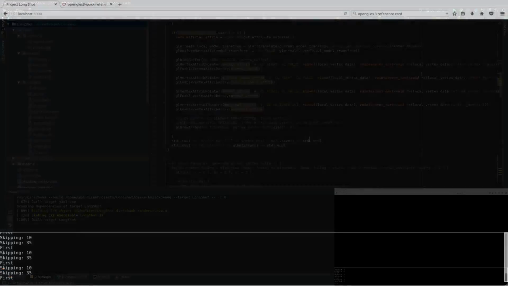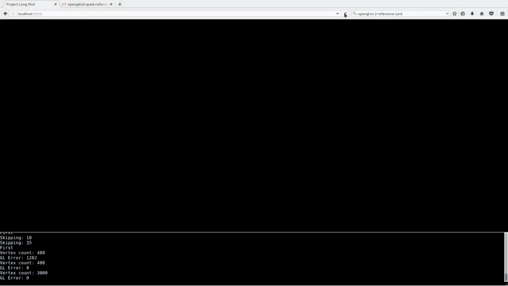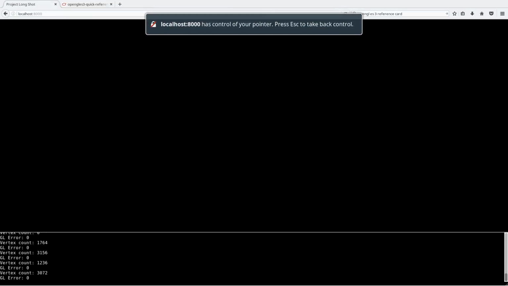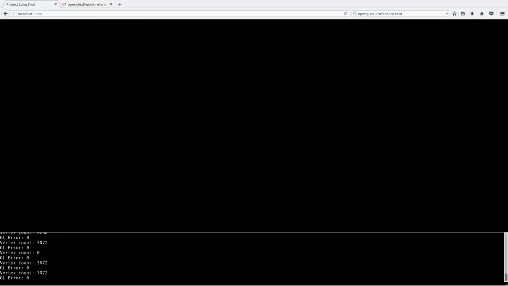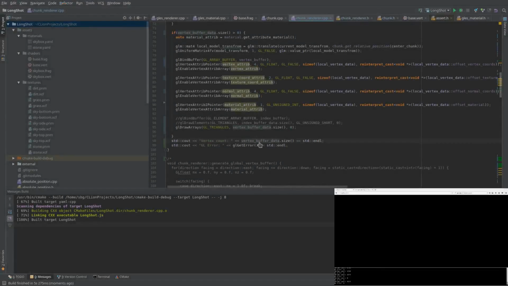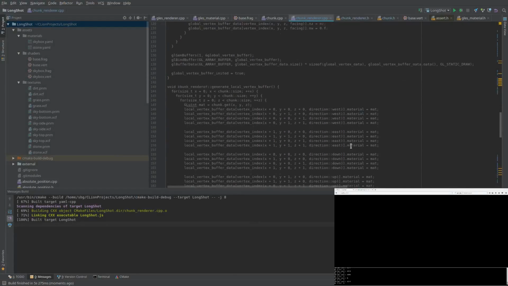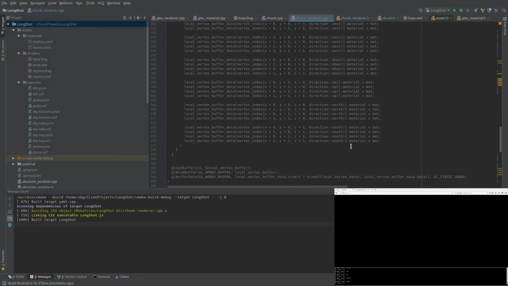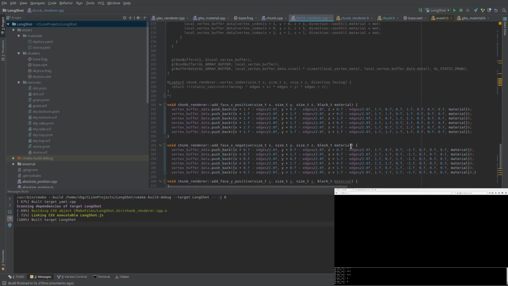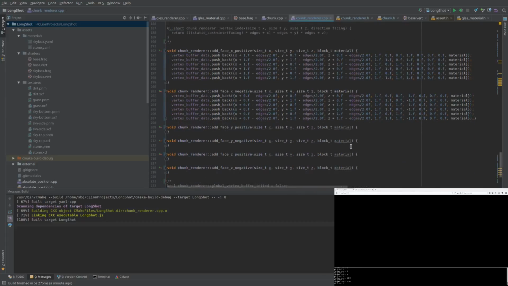So we've linked. Let's reload. So we're getting some vertex counts, and we're getting a 0 GL error, which means stuff should be happening. Thing is, it's not, which is slightly annoying. Just quickly switch back. So we're definitely doing something. Question is what?